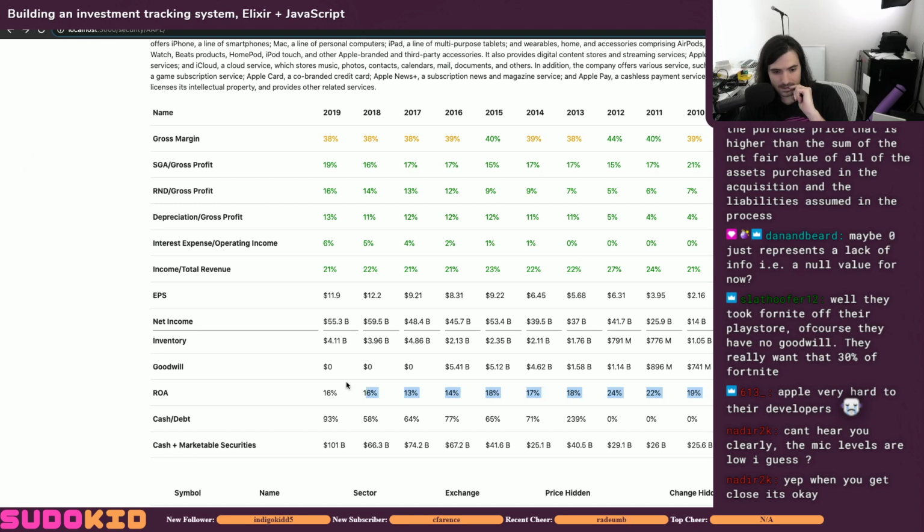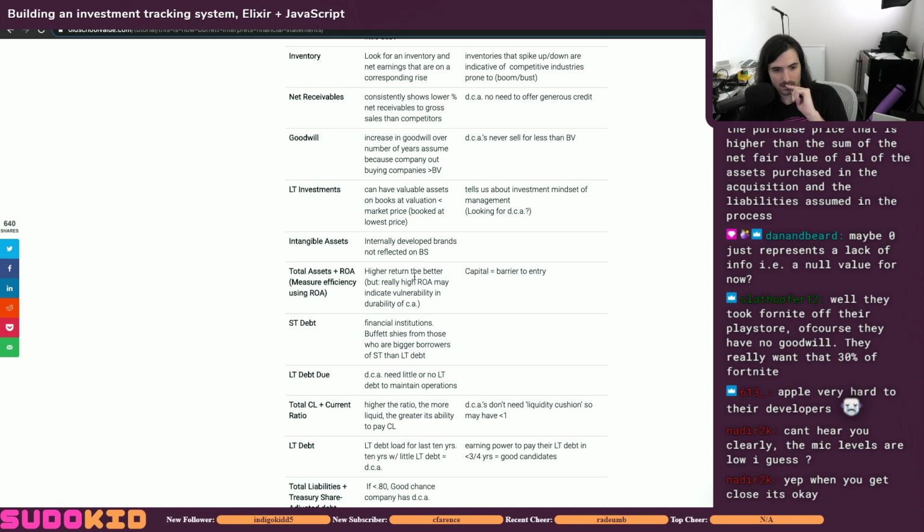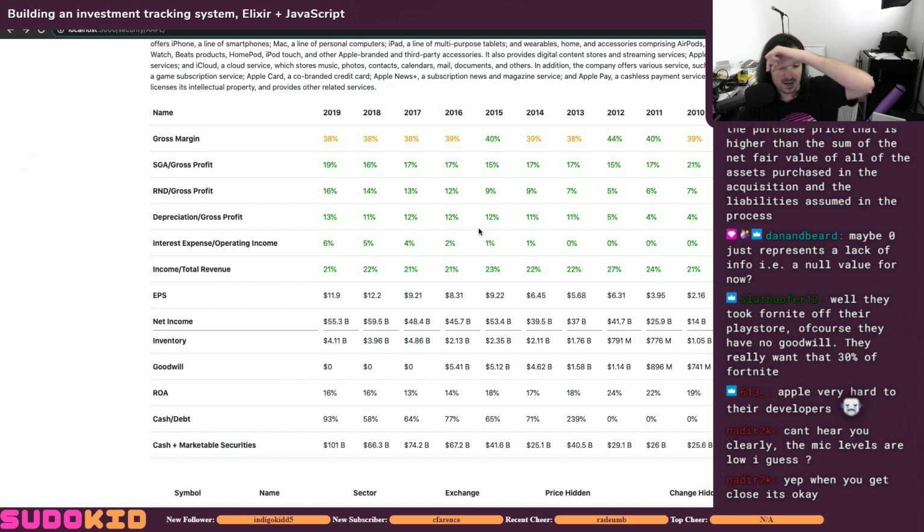Okay, ROA. So the ROA, we want what? Higher the better. So we want higher. Higher is better, but we don't have an overall percent that we're trying to hit. But that's pretty good. Return on investment of 16%, 16%, 13%, 14%, you know, yeah. It's pretty good.